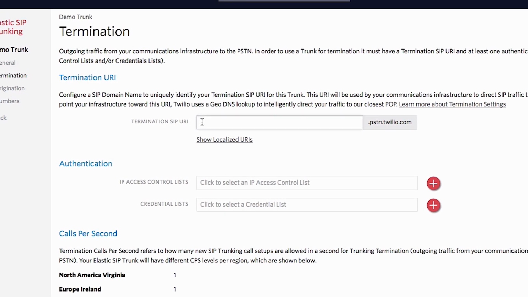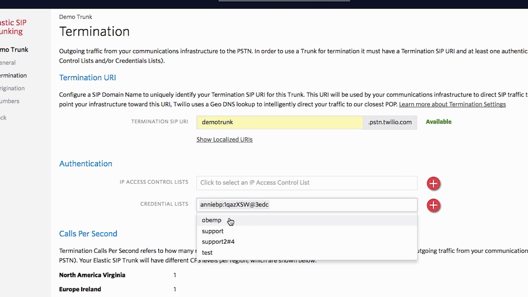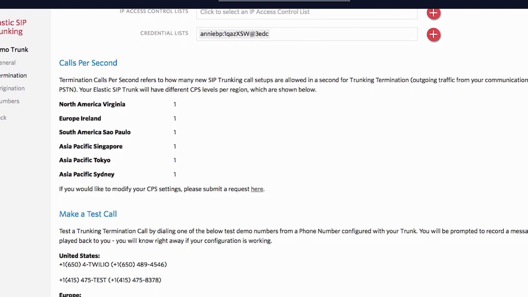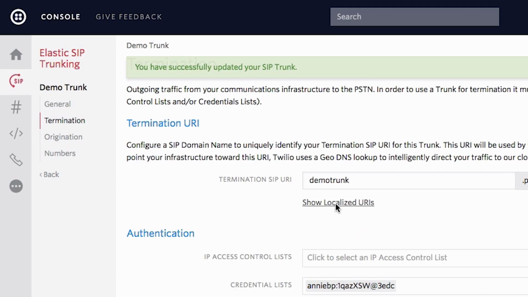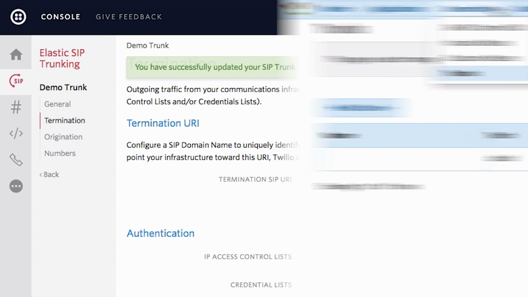The first thing we need to do is give it a SIP URI. I'm going to keep it simple and call it Demo Trunk. Next, we need to provide authentication settings for the SIP trunk. I'll be using my credentials here. And that's all we have to do to set up the termination side of the trunk.